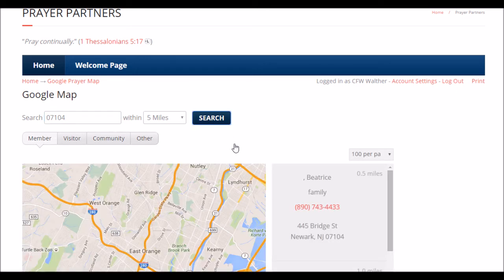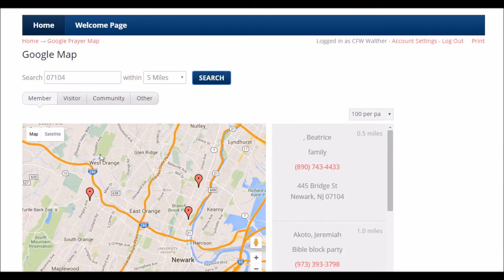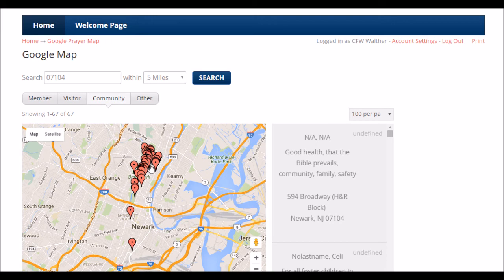It's Google Maps, so it's going to pull up the people that we have received prayer requests from, whether they're members, visitors, community, or other. And so, like I mentioned, last summer, we did this prayer outreach. Here are the actual households that shared prayer requests.